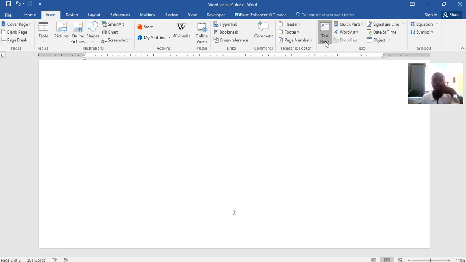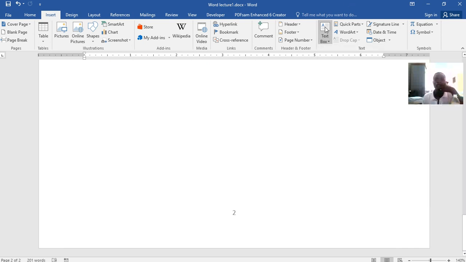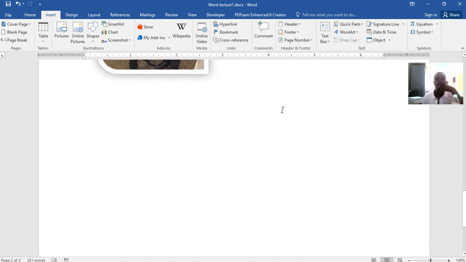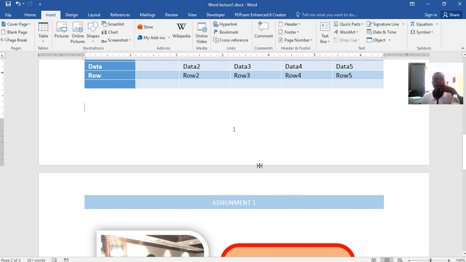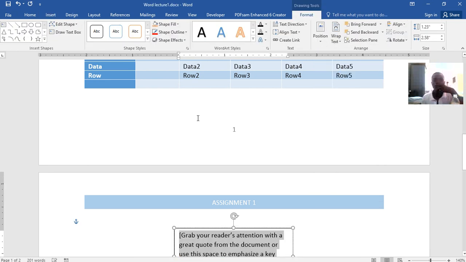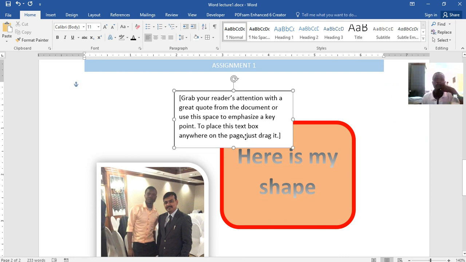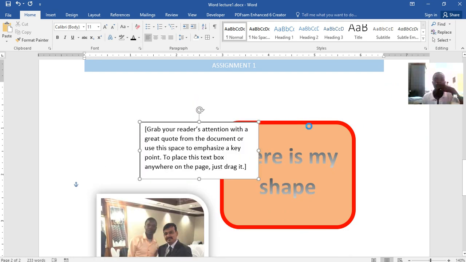What else? You may insert a text box of your choice. Once you click there, you may choose to say, I'm here, I want to insert a text box. You click, you choose the text box that you want. Here is the text box. You may drag it to any position of your choice.